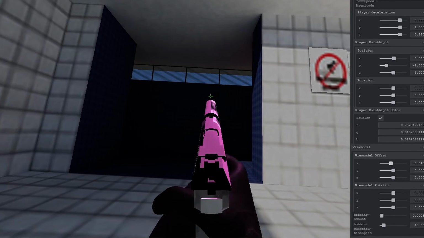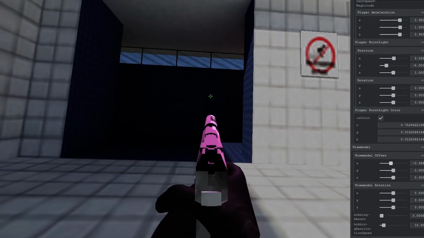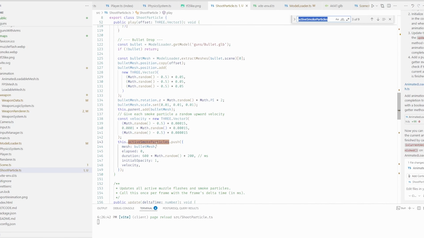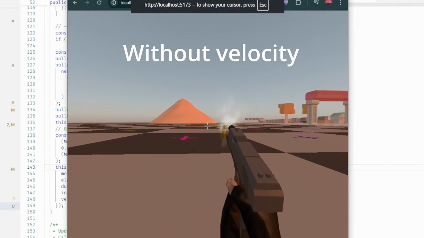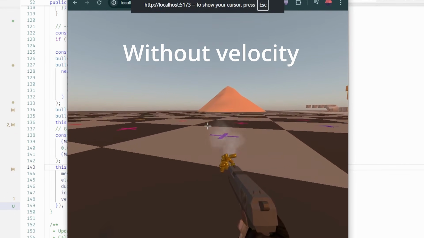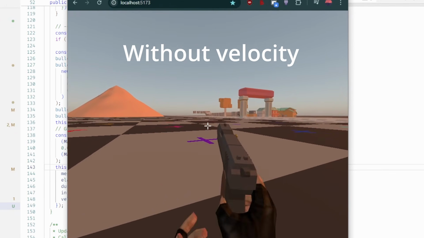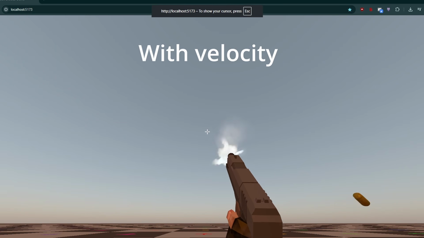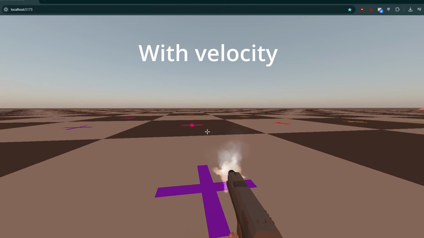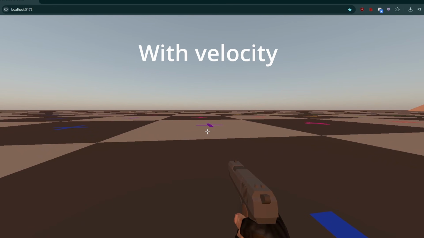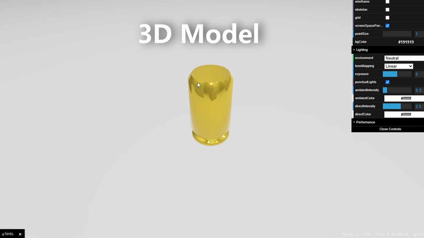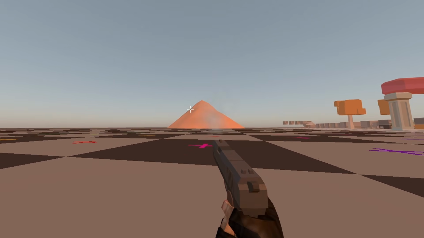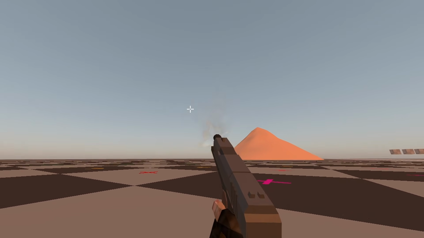In my old FPS, I had bullet drops when firing, like casings falling out. We're bringing that back. We can actually reuse the same system we used for smoke particles. Spawn it, apply velocity. The only difference is, instead of going up slowly, it falls down fast. And this time we'll use a 3D model instead of a 2D sprite.